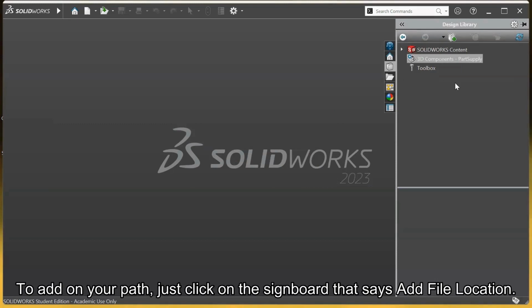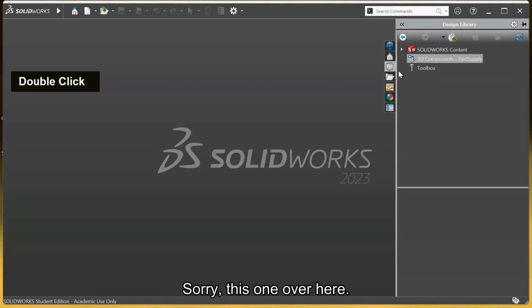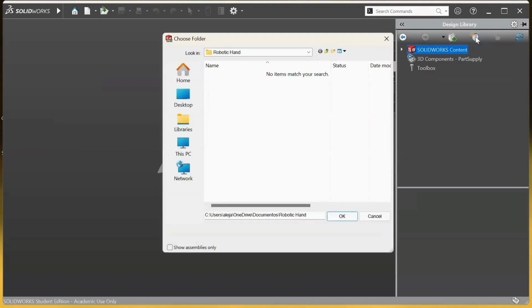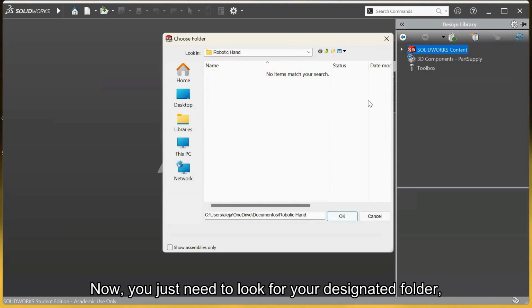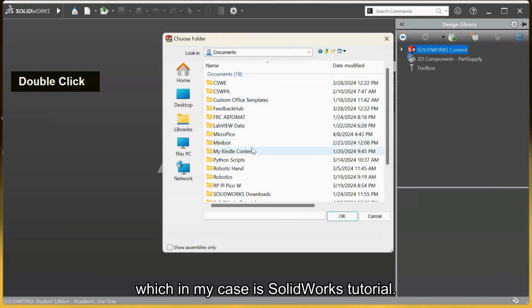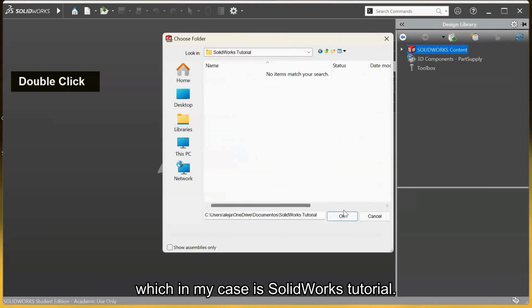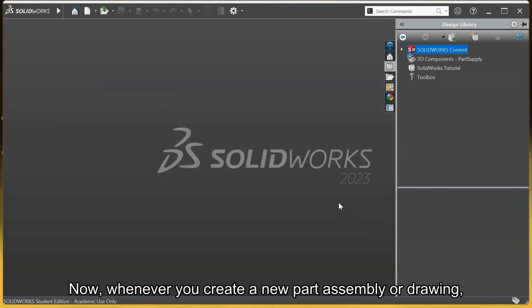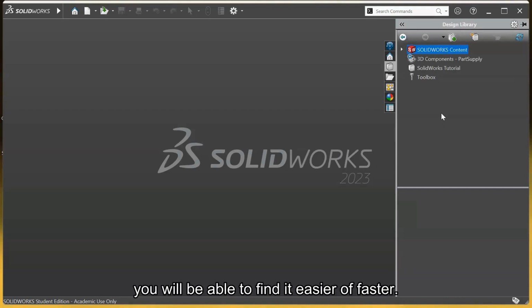To add a new path, just click on the symbol that says Add File Location. This one over here. Now, you just need to look for your designated folder, which in my case is SolidWorks Tutorials. And once you're inside of it, click OK. Now, whenever you create a new part, assembly, or drawing, you will be able to find it easier and faster.